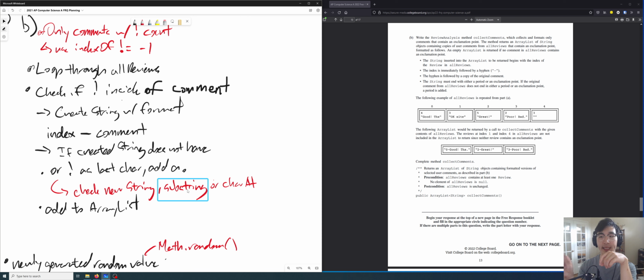to see if it ends with an exclamation point or period. Okay, so these are just really broad notes I'm writing to myself, and I'm confident that this would work. You can also use trim, but substring is on the subset of AP. And once I have this new string that I create, I will add it to the array list. All right, that is my planning for that question.